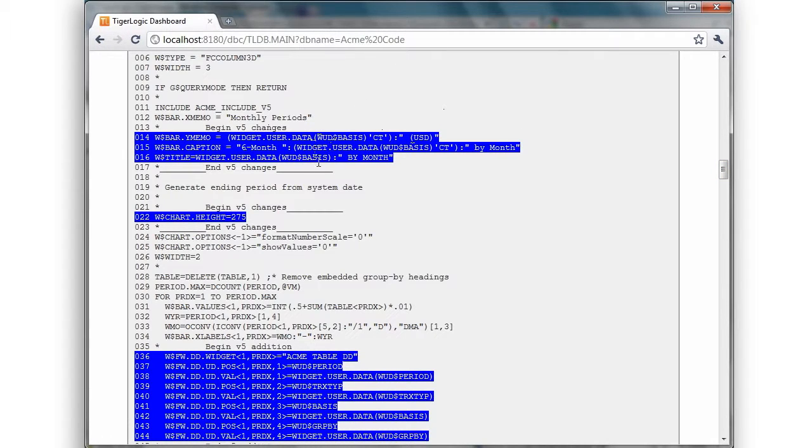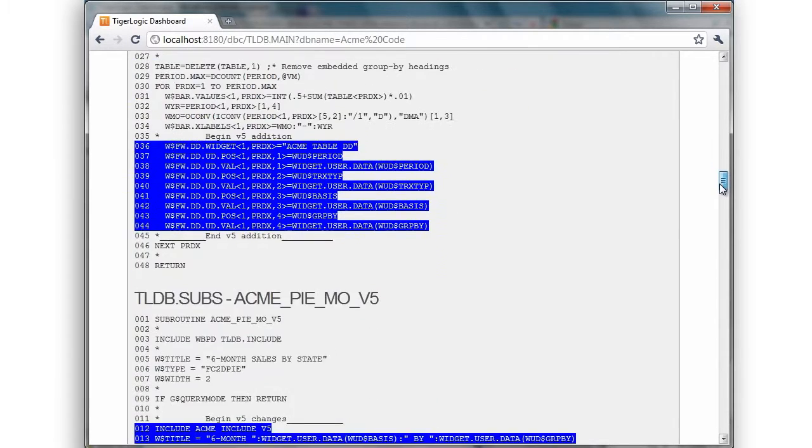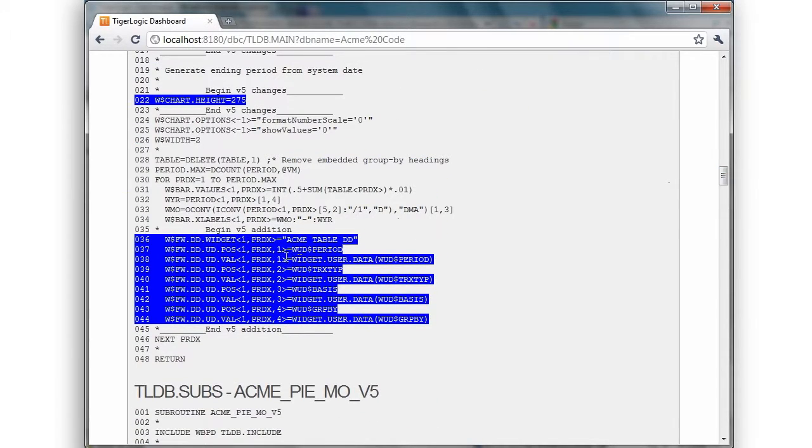To support using the widget user data array rather than hard-coded values, we changed how we set up the Y memo and the caption up here. Here's the line on line 22 stretching the chart to be a little higher. And then the drill down code underneath.